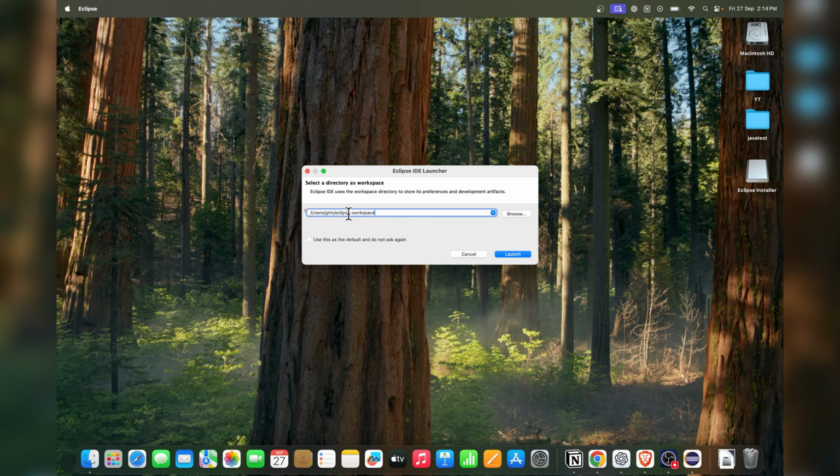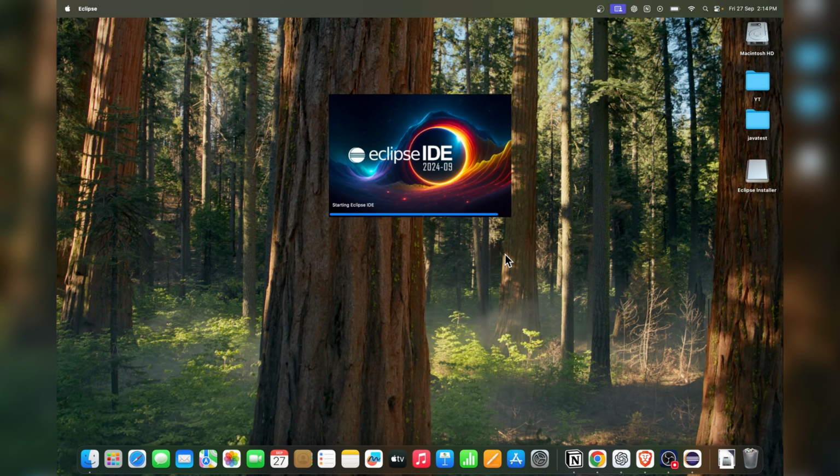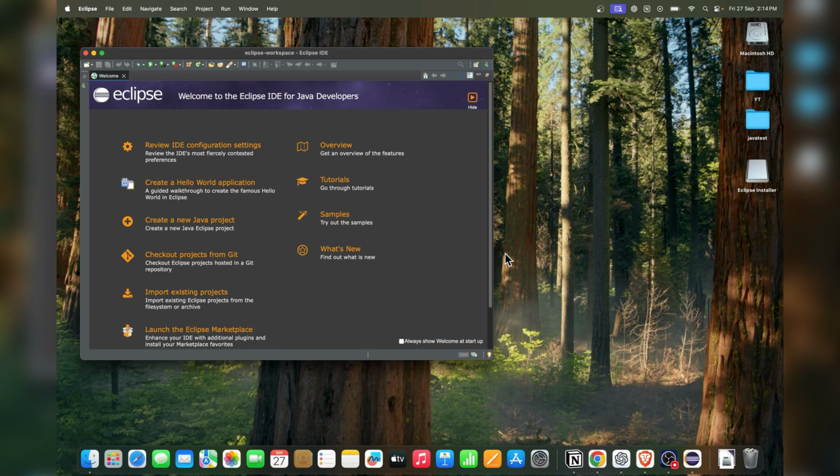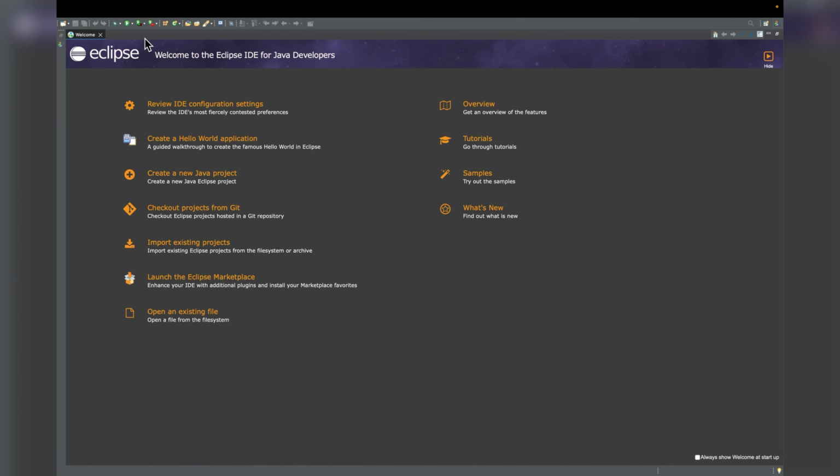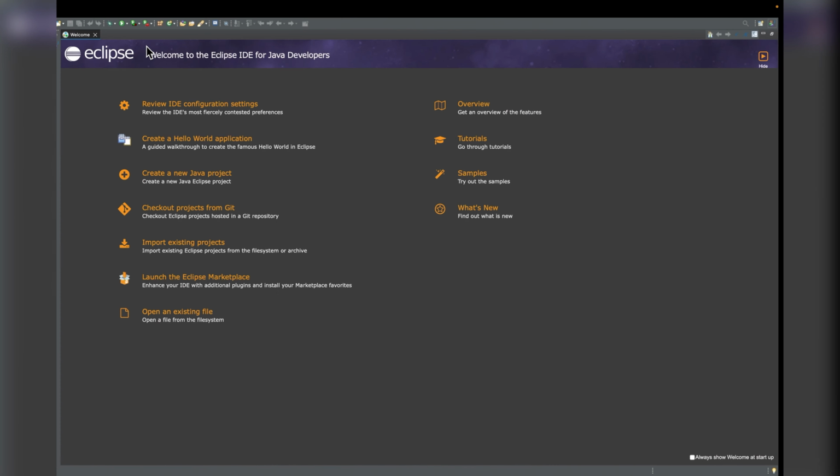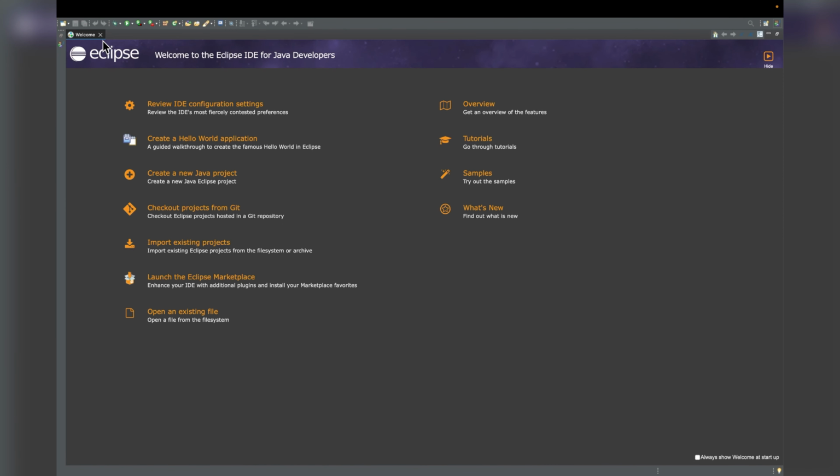So this is the Eclipse workspace path. It's created by default. You can change it, but I'm continuing with the default location. Once you set the path, hit launch. It will start to open. Okay, now the application is installed in our machine successfully. Let's check a simple program.